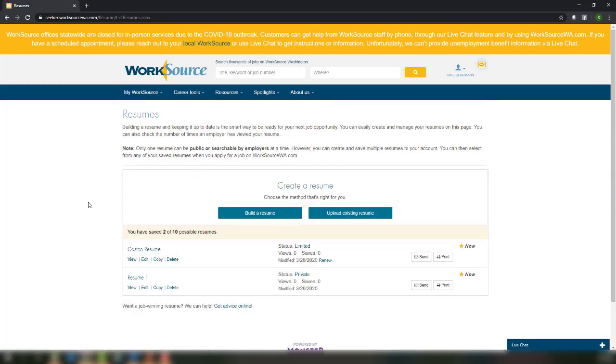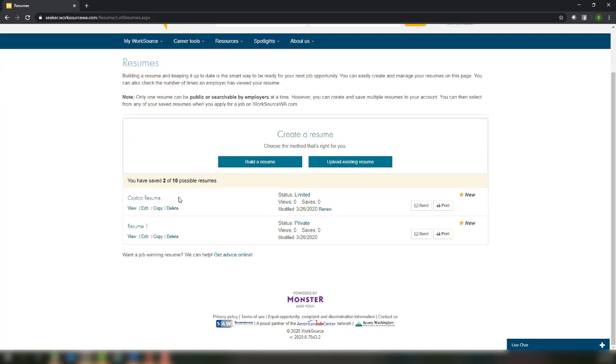So you can see here that I have 2 resumes uploaded and I have space for 8 more. This is a great feature because it means that I can target each resume to the job application I am attaching it to. If you've seen our virtual resume workshop, you already know the importance of making a specific resume for every employer you plan to submit an application to. If you haven't yet seen that workshop, I'll link it in the description box below.